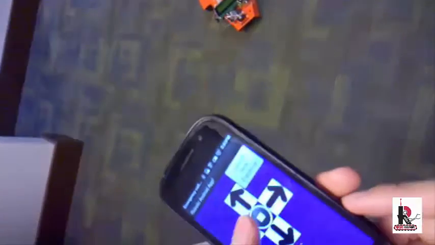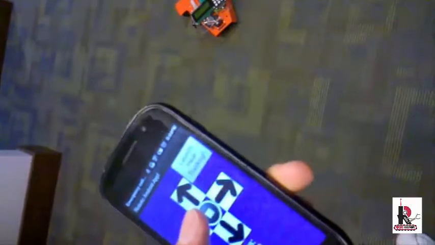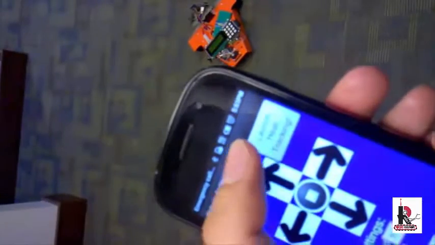Alright, so back up our little robot, and okay, so let's see at the far end, there is a heat source. So, will our robot be able to find the heat source by doing the heat tracking? Let's see what will happen if we click the launch heat tracking button.